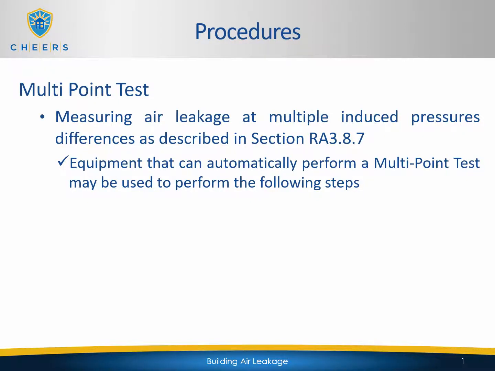For the multi-point test, it measures air leakage at multiple induced pressure differences, as described in section RA 3.8.7. Keep in mind that equipment can be automatically performed, and multi-point tests may be used to perform the following steps.